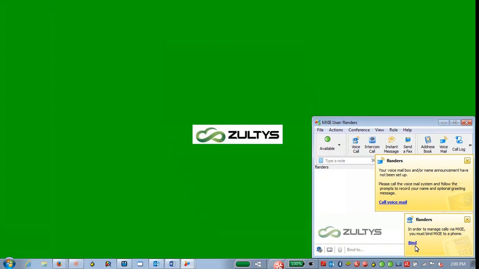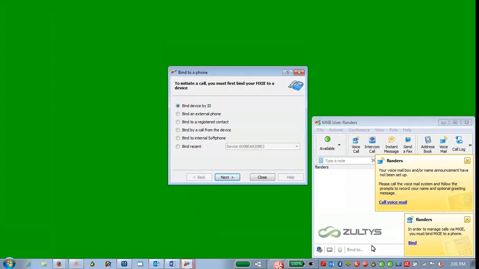We have the pop-up here, so I could click this bind link here, or I can go down here and click bind to. Go ahead and select bind to, and we can either bind to the internal soft phone if you're going to be using the soft phone in Mixi, or if you're going to bind to a call from the device. If you have a Xultus phone, this is the easiest way to do this for a physical phone.